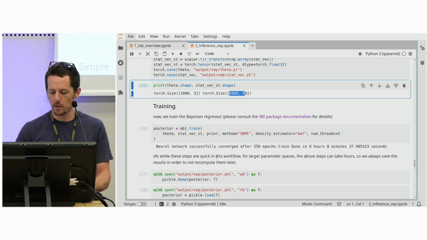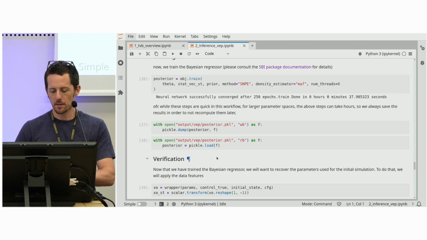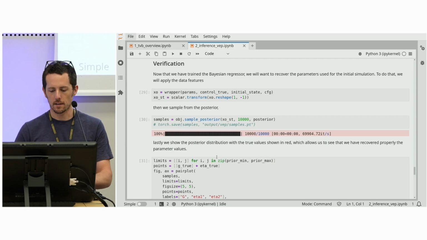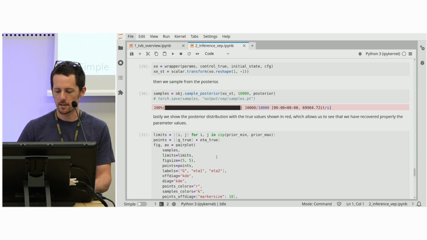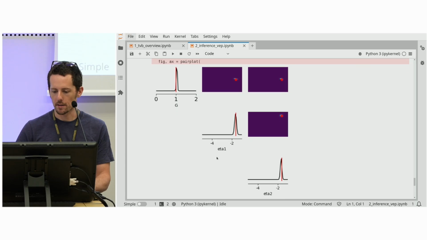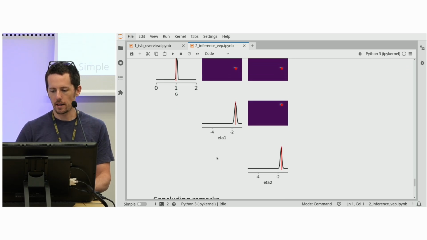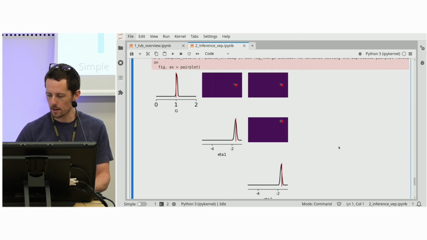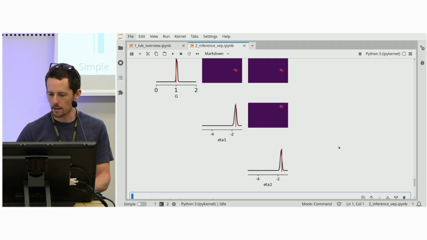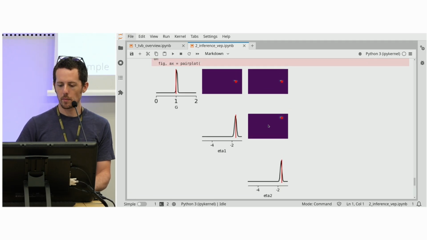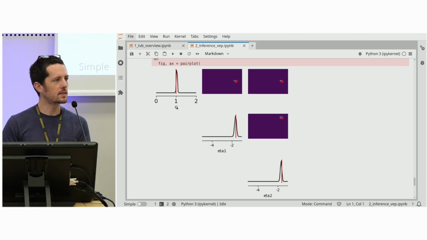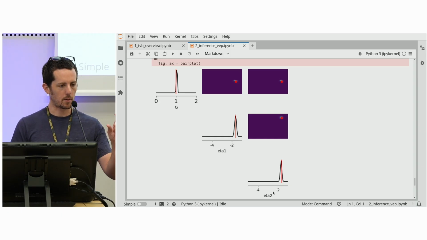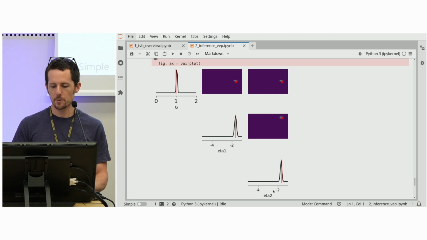Then we can train the Bayesian regressor, we save the result, and then we can check whether we got the result that we used for the simulation at the start. And that's shown here. So in this workflow, we try to identify 3 parameters. G is the coupling scaling between the nodes. Eta 1 and eta 2 are 2 of those parameters for the degree of pathology.